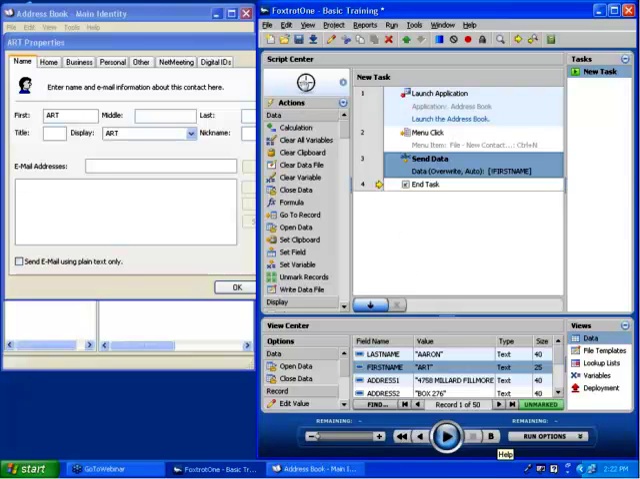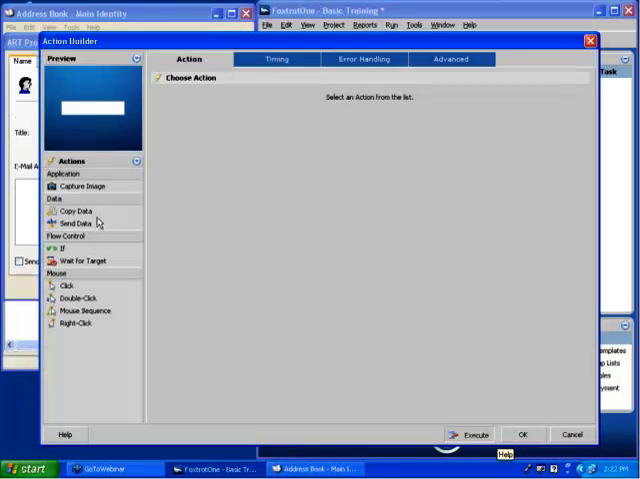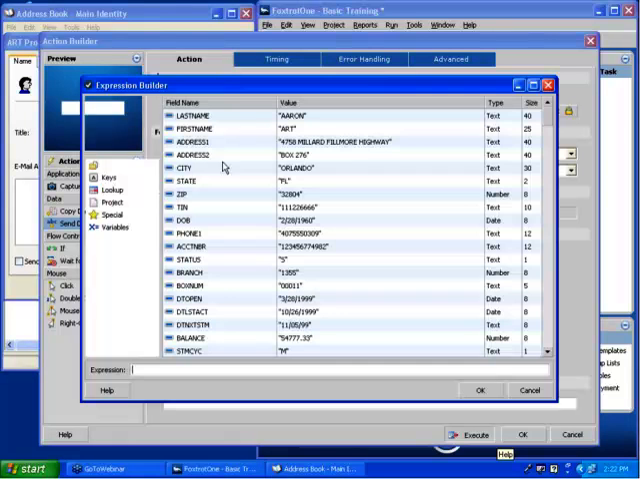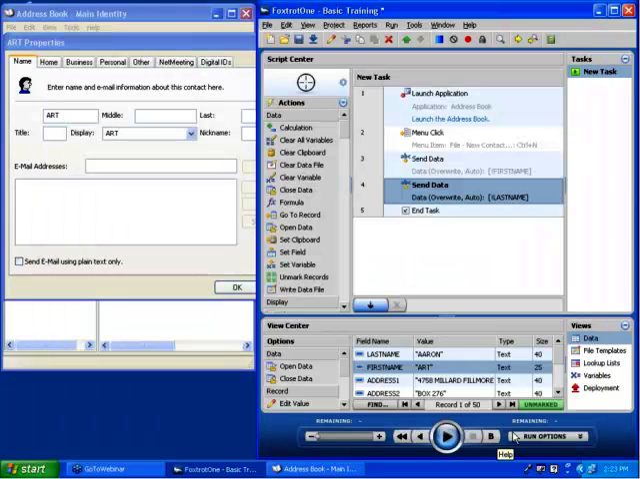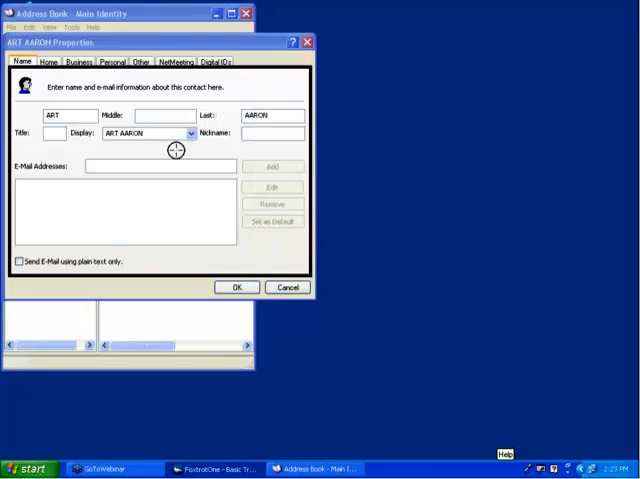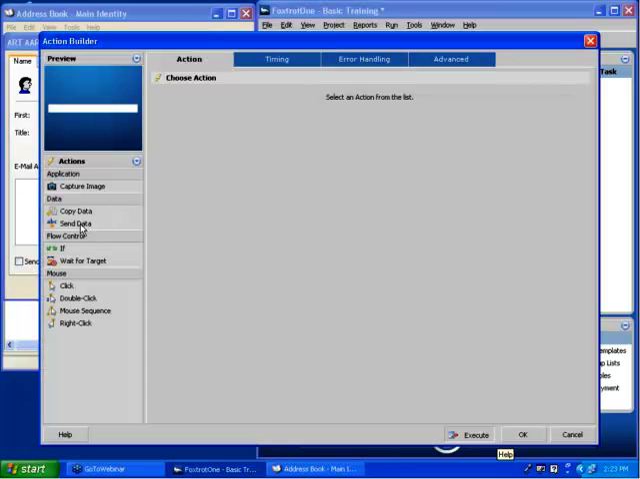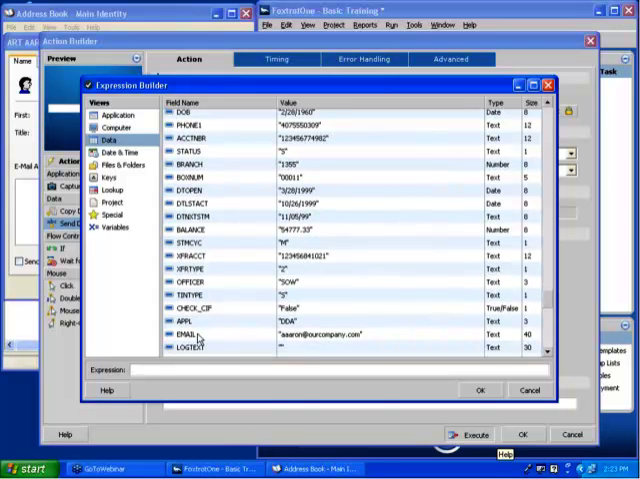So now you kind of got the gist of how you build this, so we're going to drag and drop, pick what we want to do, fill out the action settings, and then let Foxtrot build that action for us and run it. There's our last name. One more example, I'll put in the email address. I'll send the data to the screen. And let's see if I have an email address in my database. I think I do. Here we go.